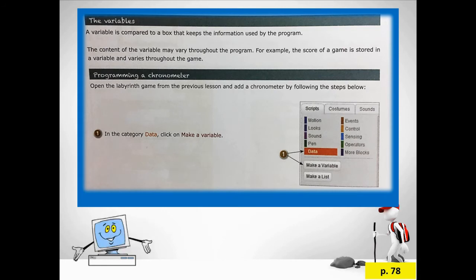I want to open the labyrinth game from the previous lesson, and this time we are going to add a chronometer. By the way, what is a chronometer? A chronometer keeps track of the total time each player takes for their own move. So here are the steps that we need to follow in order to add a chronometer.